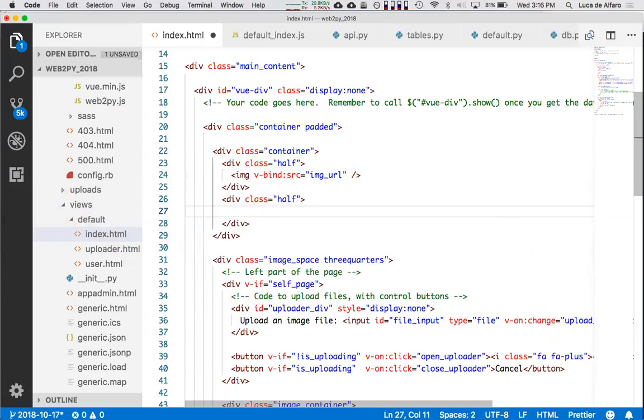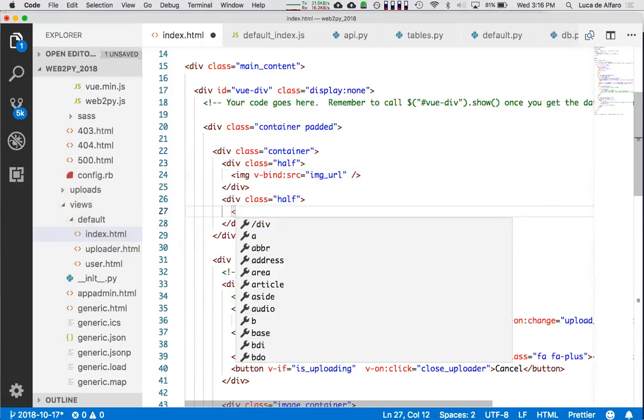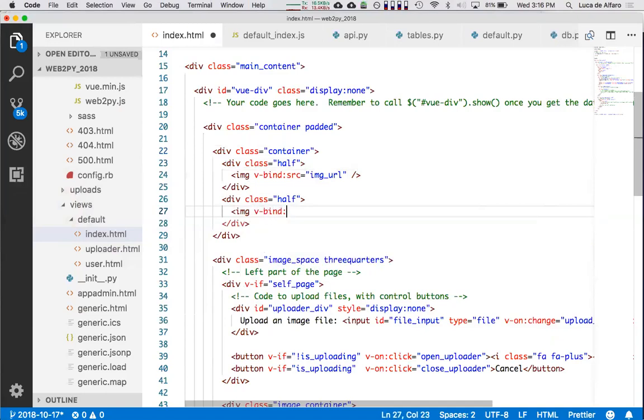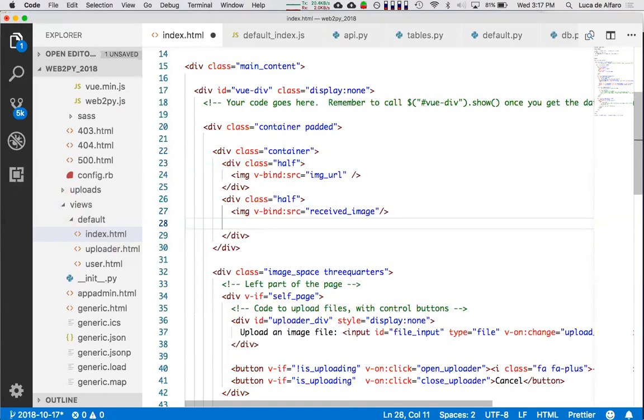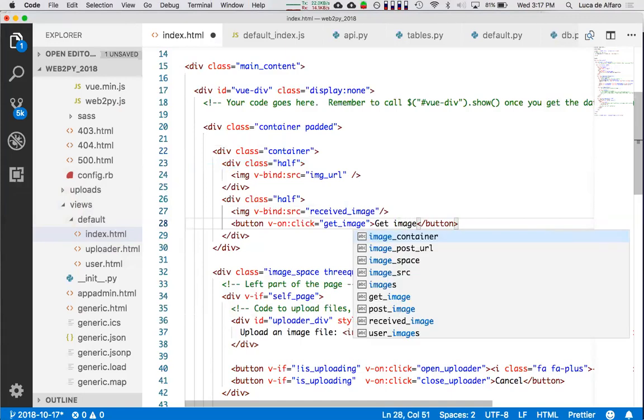And in the other place, I will put something that has image v-bind source equal to a variable that is called the received image. Okay, so this is the image that we will receive from the cloud. And below I put a button that says on click is equal to get image. So I want to make sure that when I press this button, we can get the image.